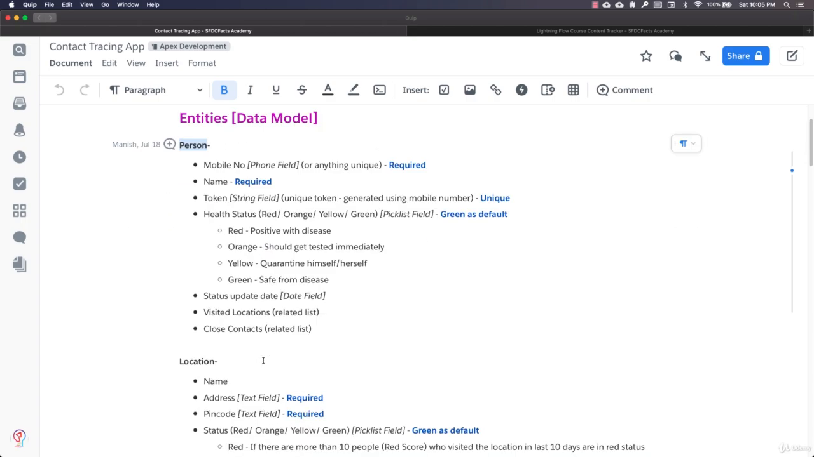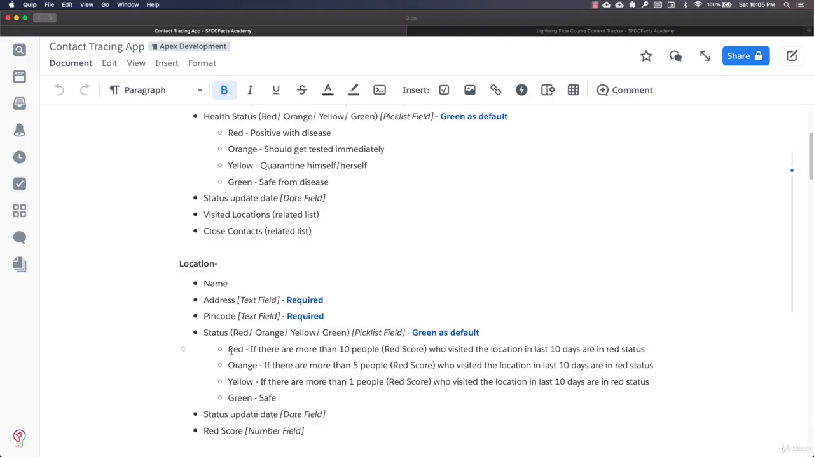Now let's move to our second object, which is location. The location object is going to have the address, pin code and name, and it will also have a status pick list field with all these 4 statuses: red, orange, yellow and green. The red status means there are more than 10 people who are positive with the disease and they visited this location in the last 10 days. The orange status means there are more than 5 and less than 10 who visited this location in the last 10 days. The yellow status means there are 1 or more people who visited this location in the last 10 days and these people are positive. And the green status means the location is safe and no person who is positive with the disease has visited this location in the last 10 days.